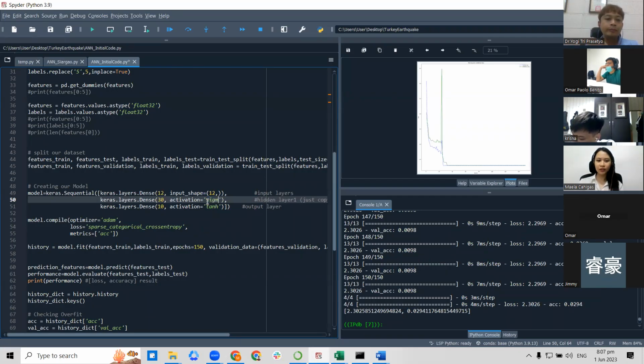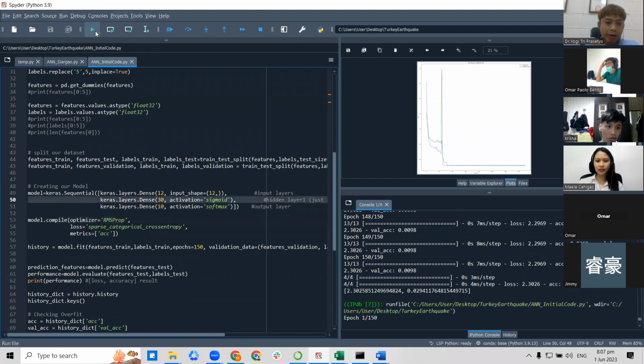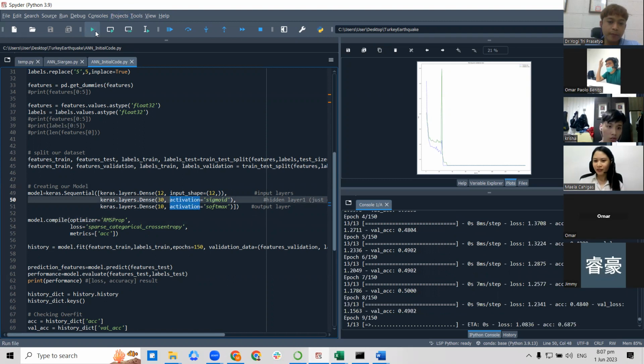I'll try sigmoid, softmax, and then RMSprop. Let's see if it's going to have a different result. Hopefully this one is going to be good. Sigmoid and softmax are always a good combination, by the way. Those two are so powerful.